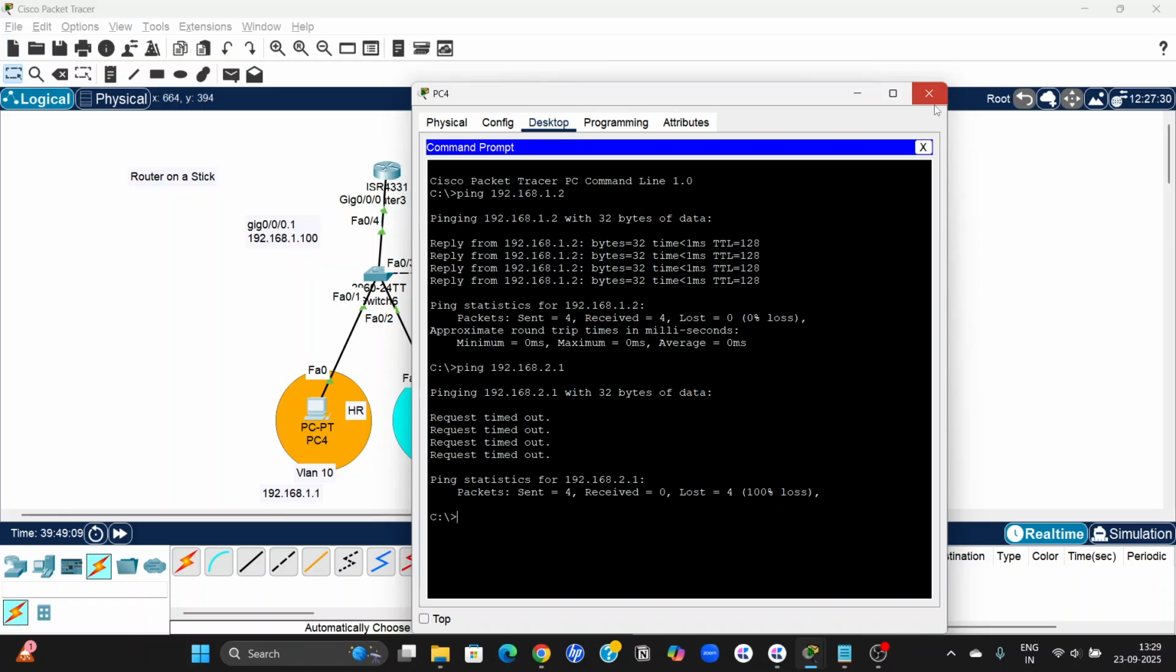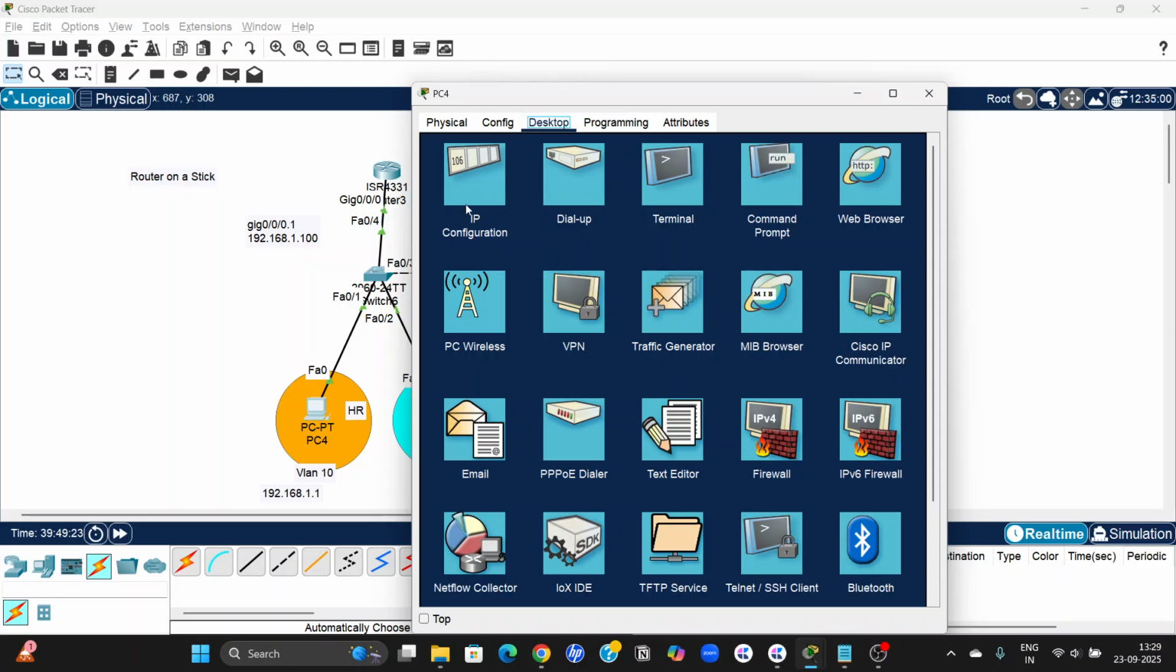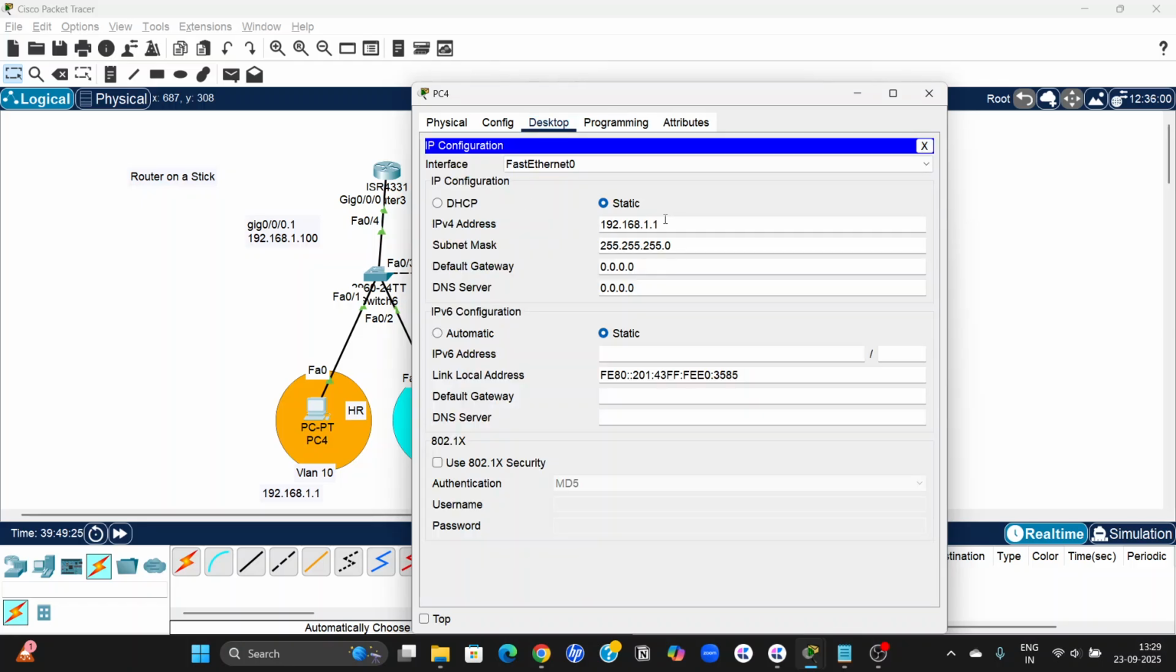The reason behind is that we have created the default gateways for our two sub interfaces, but we have not given these default gateway IPs to our end devices. Means if we click on the device, go to the IP configuration, we have given the IPs, but we have not given the default gateways here. That's why we are not able to connect the different networks.